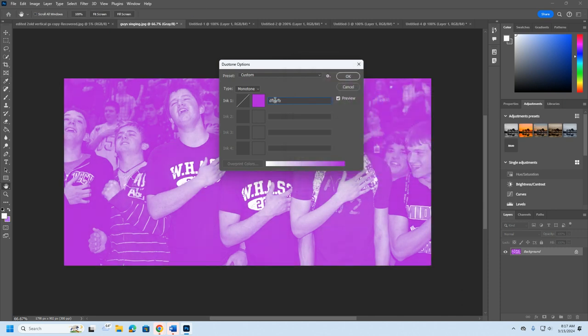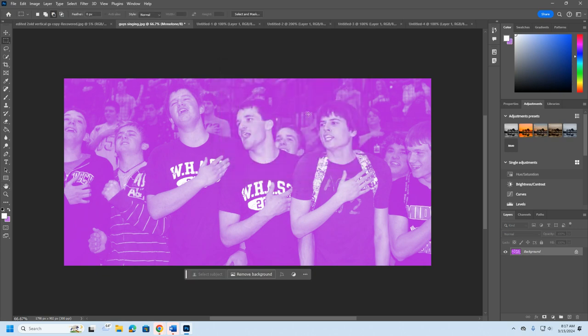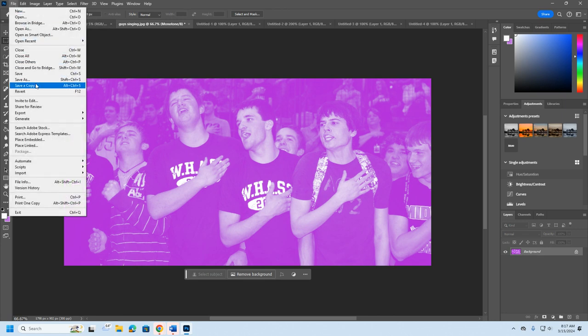Click OK. Sometimes it makes you type letters here. I mean, you could name it purple if you wanted to, but really for this assignment, any letters will do. If it won't let you click OK, just type blah, blah, blah right here once you've chosen your first ink color. Then click OK. Now you have a duotone image. Whatever that color is, doesn't have to be purple.